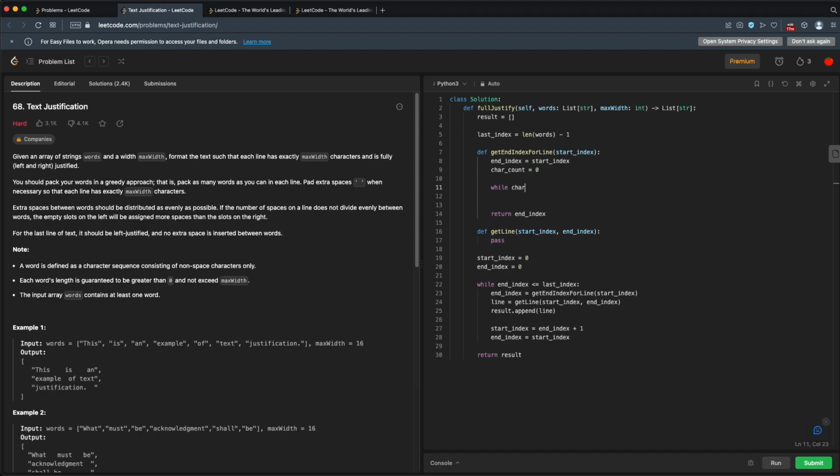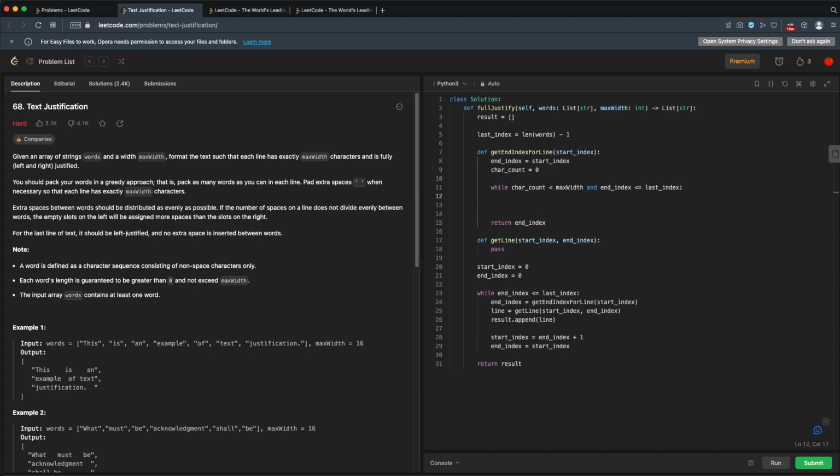So while our character count is less than our max width. Let's see, should it be less than or equal? Well, if it's equal to the max width, we can't add any more characters, so we shouldn't continue our loop. So it's just while the character count is less than our max width. And we also have to make sure that we don't go outside the bounds of our word array. So our end index has to be less than or equal to our last index. If it's equal to the last index, we can still add this word.